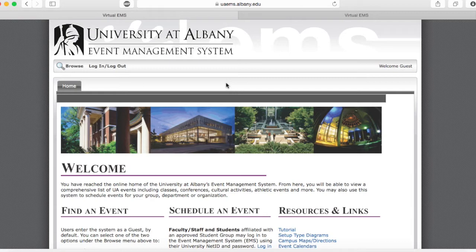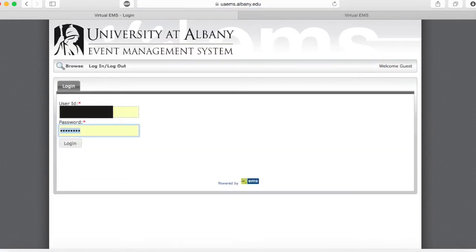So let's begin. The first step to reserving any space is to go to the EMS website, which is uaems.albany.edu. In the top left-hand corner of the new screen, you will see a Login, Logout tab. Click that. That tab will bring you to a login screen where you'll put in your UAlbany NetID under User ID, and then underneath Password, put in the password associated with that NetID.